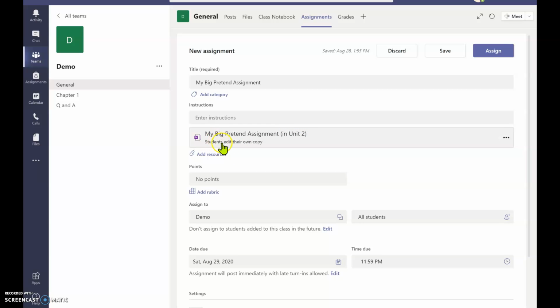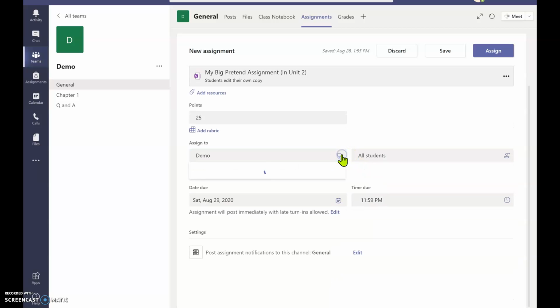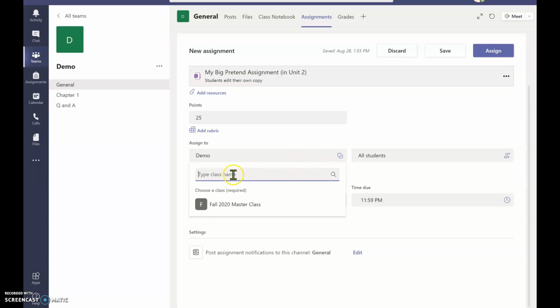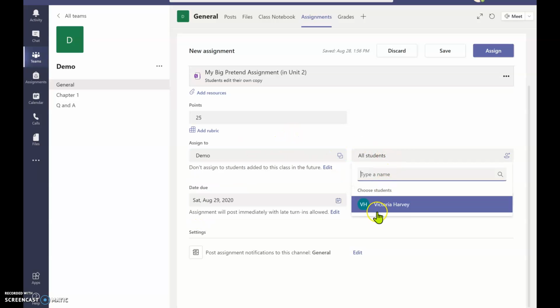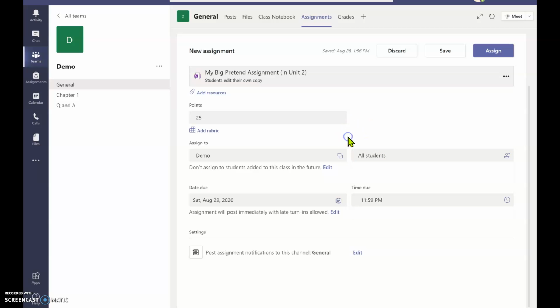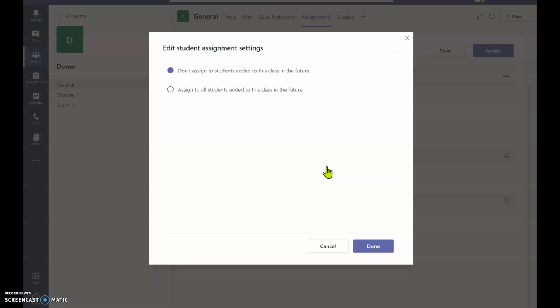And notice it says here, students edit their own copy, okay? I can make this for points. I can add a rubric if I like. If I have multiple courses or multiple instances of the same course, I can select as many as I want here. I can send it to all my students or just five, or if I'm working in small groups, I can give it differently.